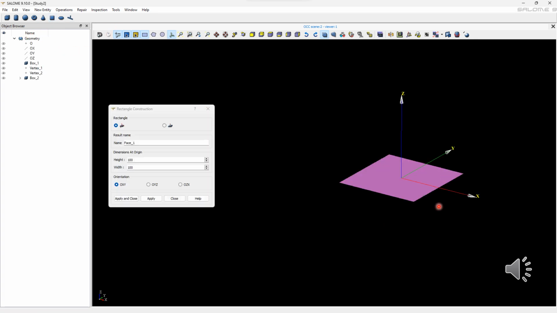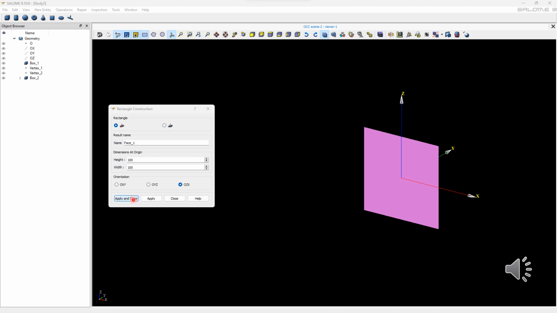The next one is rectangular face, and to create it we have two algorithms, and in the first algorithm we need to specify height and width of the rectangle. We can change the orientation. Now I'll click this apply and close button. The rectangle is created in the object vector.